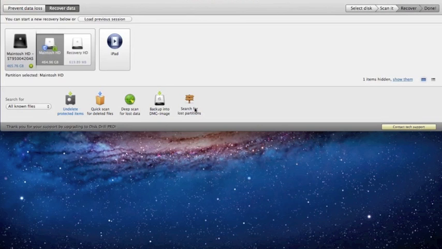And then you have some other things here: search for lost partitions, backup into image. Now these backup image and search for lost partitions are really critical if you're having an issue where you have an external hard drive that is not being recognized by your Mac. That is really crucial, and I think search for lost partitions could be the same thing, or what you're looking for to do.